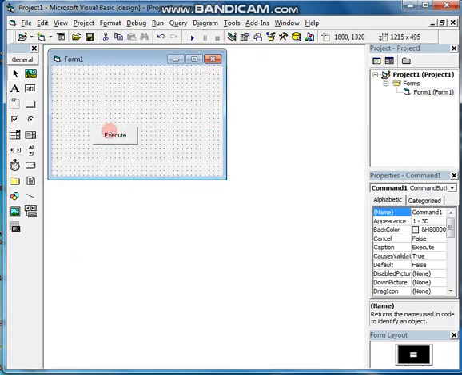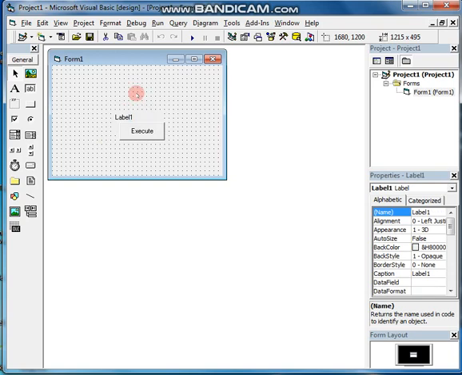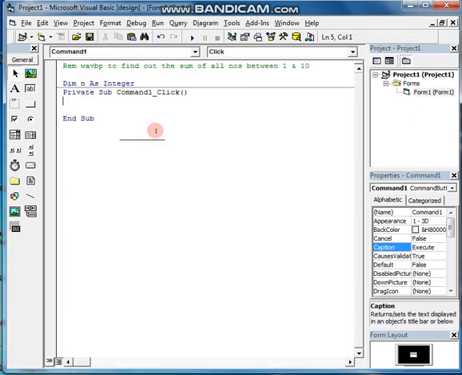So here we can keep execute, as well as let's take a label which will show you the result. The result will be shown here. So I'm just writing there result. Clicking on the button, the result will be shown here. The sum will be shown there.